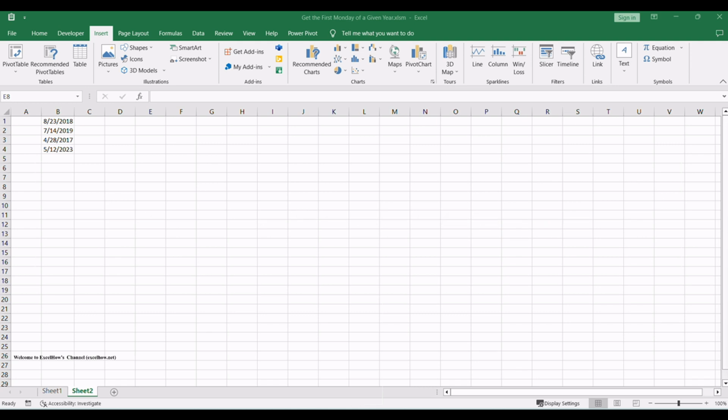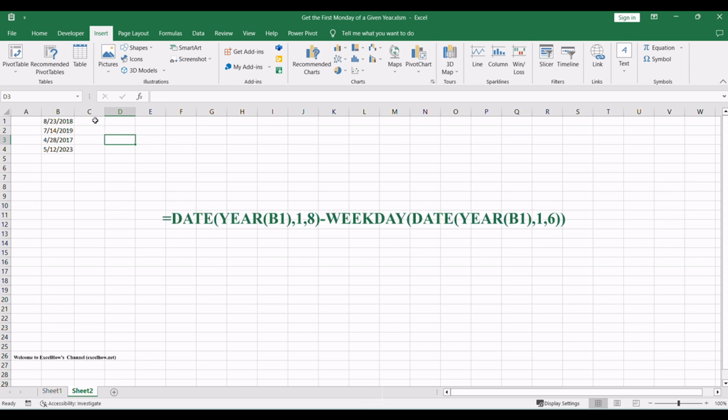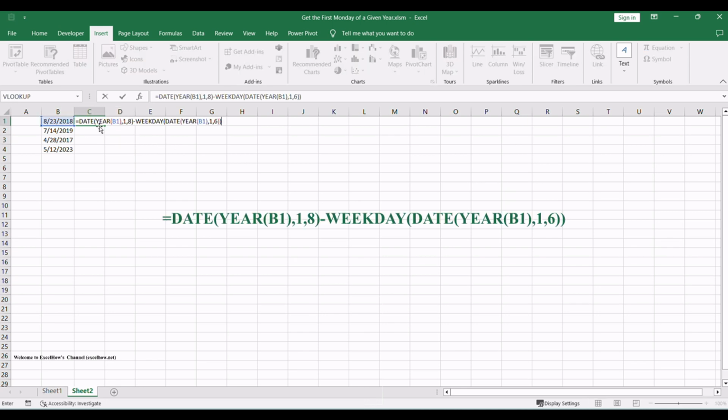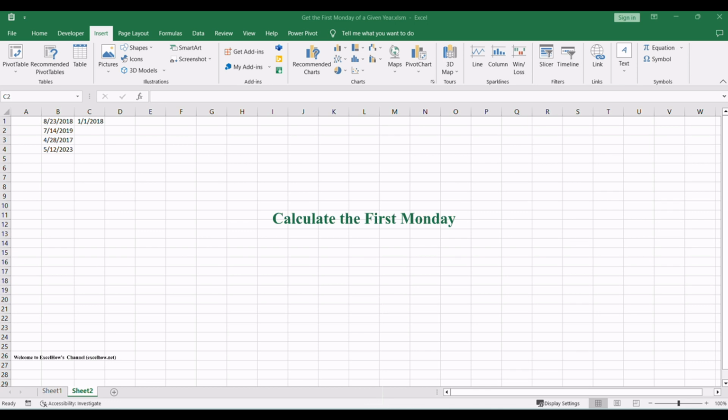Assuming that you have a date list in the range of cells B1:B4 in your current worksheet, and if you want to get the first Monday for the year date in each cell, you can write down one formula as below. Type this formula into the formula box of a blank cell such as C1, then press Enter key on your keyboard, and drag the autofill handler over other cells to apply this formula.